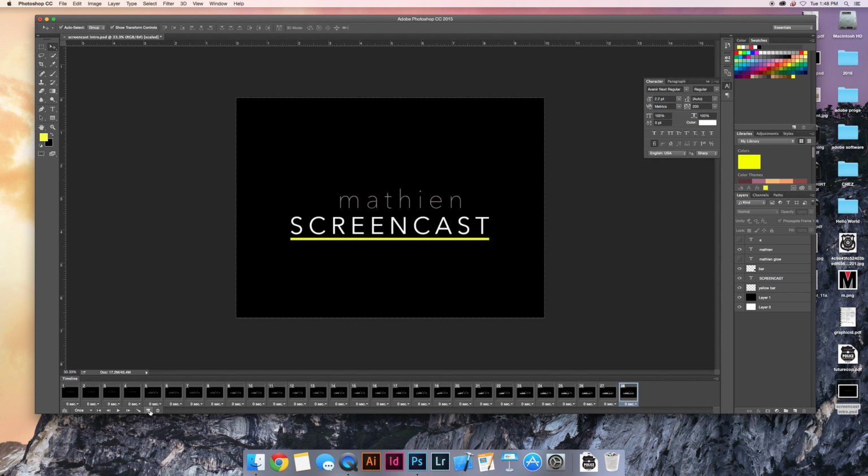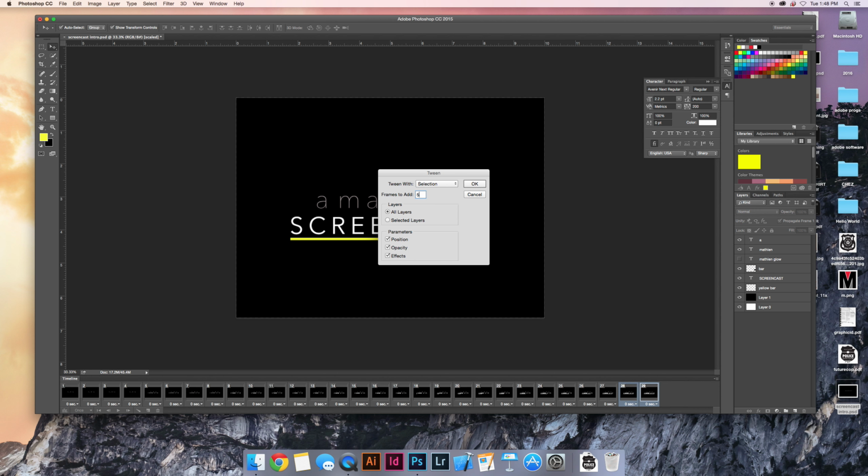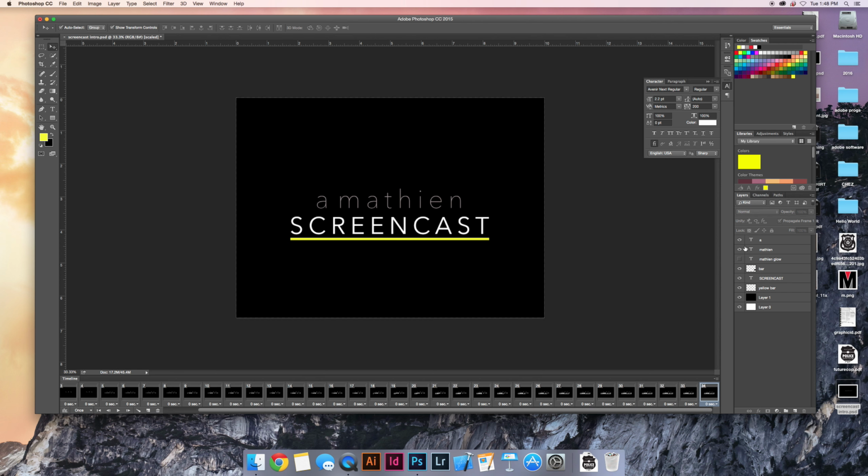Next up, I want to reveal the A up here. So I will turn on that layer, and I'm just going to quickly tween that so it fades in really fast, maybe like 5 frames. The last step, I want to blend from this Mathian to that Mathian text.